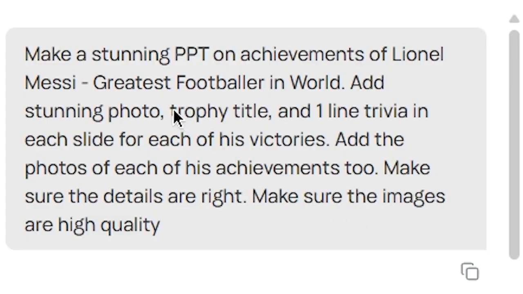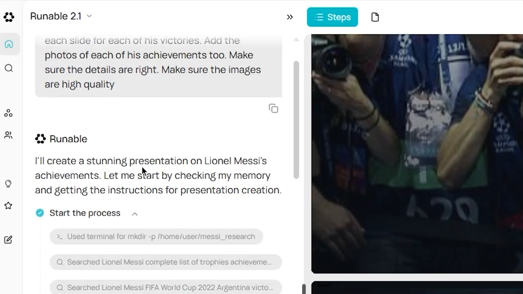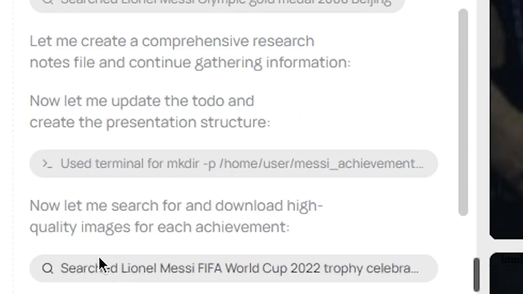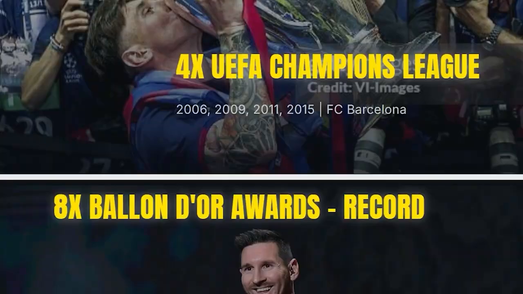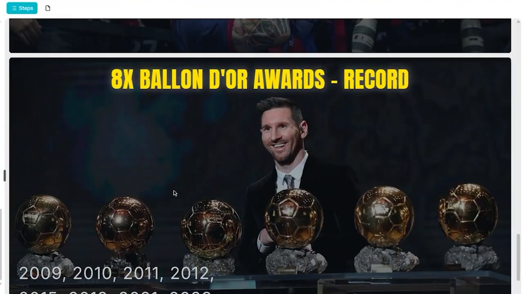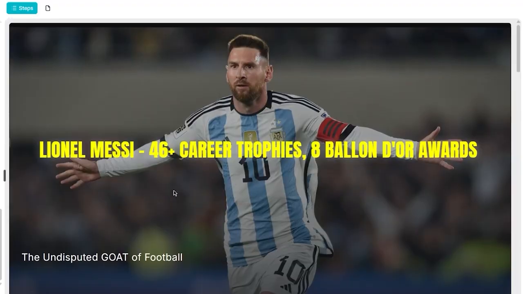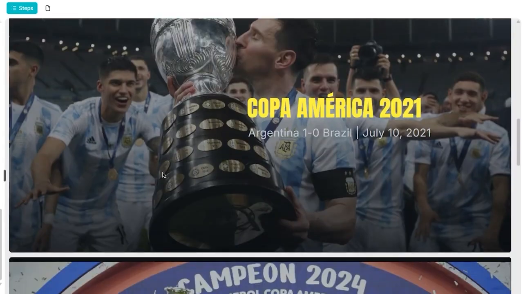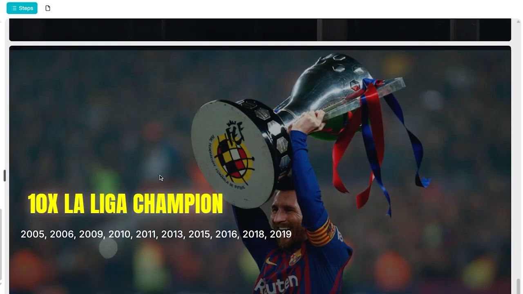Next up, I wanted to create a presentation about Messi, which I believe is the greatest footballer in the world. So I asked Runable to do it, and it went ahead and started searching about Messi, his achievements, and after all of that, it began searching for images. Finally, it created a beautiful presentation, super fast, without me having to do pretty much anything. Look at this beautiful result Runable created for us. It's pretty amazing. It has all of the important information about Messi's career.